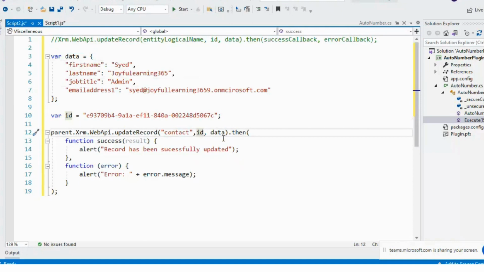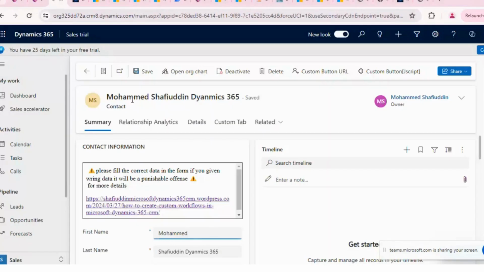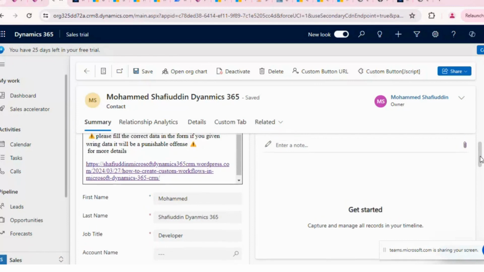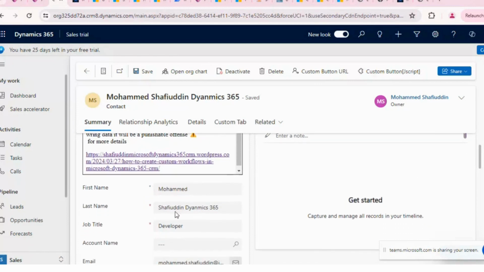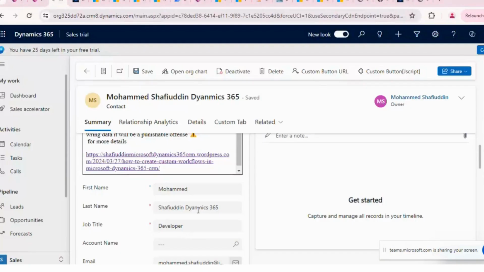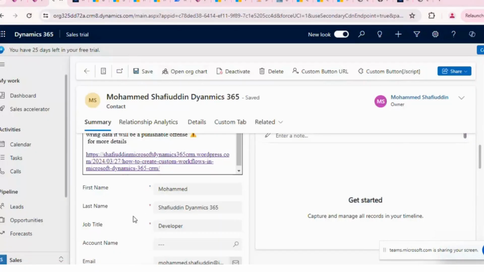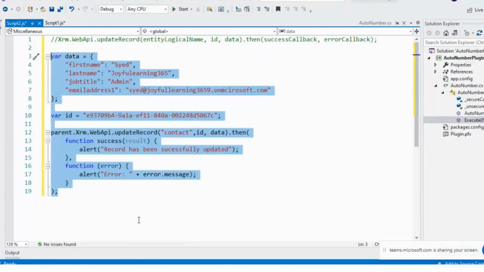Here let me copy this code, Control C, and go to the console application. As you can see on the screen, now the first name is Muhammad, the last name is Shafiuddin Dynamics 365, and the job title is developer. After using the syntax, Muhammad needs to be converted to Syed, the last name from Shafiuddin Dynamics 365 to Joyful Learning 365, the job title from developer to admin, and the email address changed to Syed@JoyfulLearning365. Like this, it gets updated.